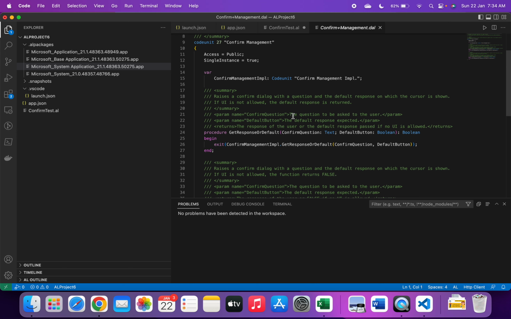Now the major problem which we face with respect to the confirm dialog box is if we are running that particular codeunit with the job queue. In that case, if the confirm dialog box pops up, there will be no manual user intervention. Nobody will be available to click on that yes or no button, right? So that's why if the UI is not allowed, then the default response is returned.